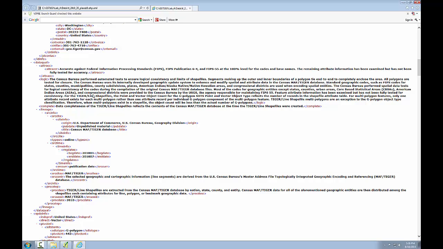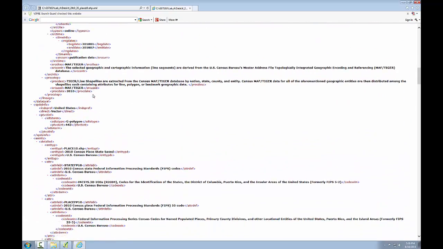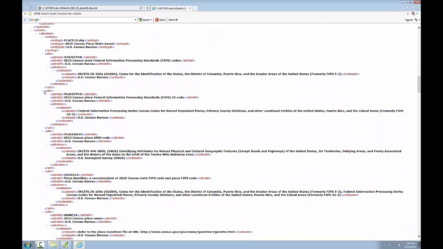So here's some information about the data set and how it was produced and the kind of accuracy you may be able to expect with it. Slightly farther down, I'll find the attribute section right here with the ATTR tag. This section will detail all the attribute columns. And while everyone should complete their metadata records with all these descriptions, sometimes this is one of the sections you'll find that people haven't completed.